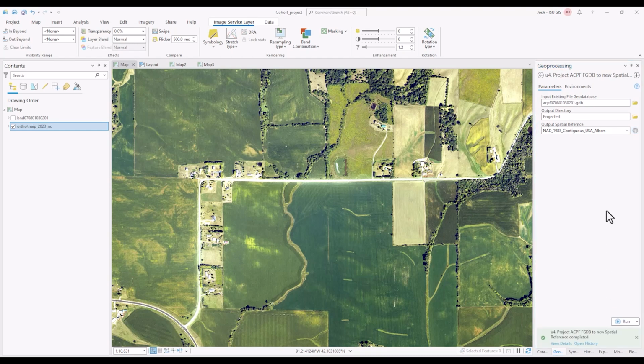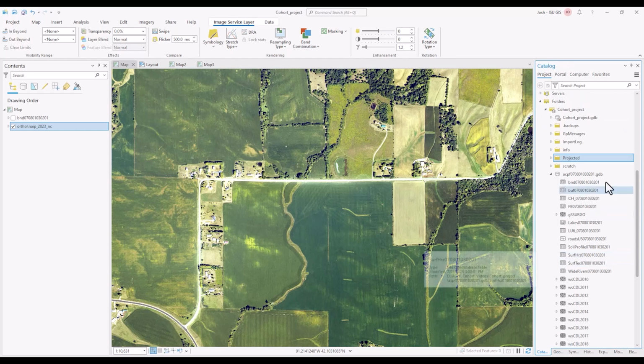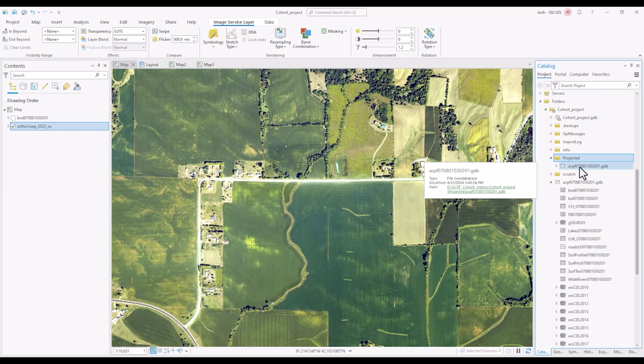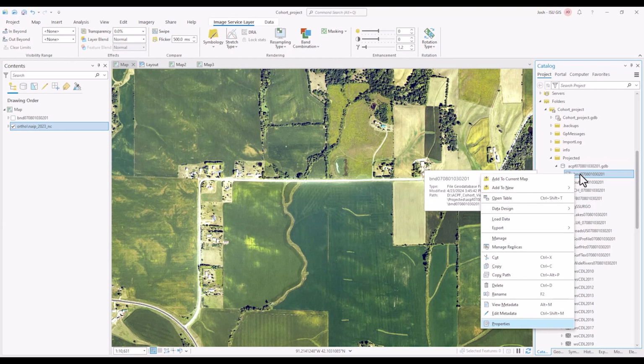The Project ACPF File Geodatabase to New Spatial Reference tool has finished running. So we will click back on Catalog. In our folder that we had created, the new folder Projected, we have the Projected folder. We will open it up. There we see the file geodatabase containing the same name that it had before. We will expand that. And let's go ahead and check the properties for the boundary.